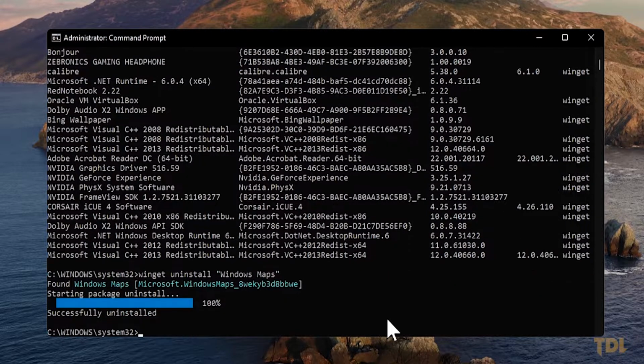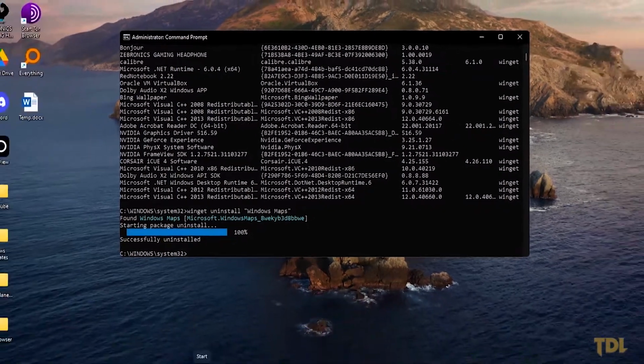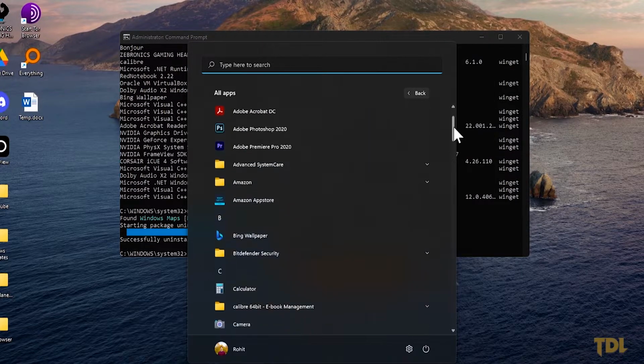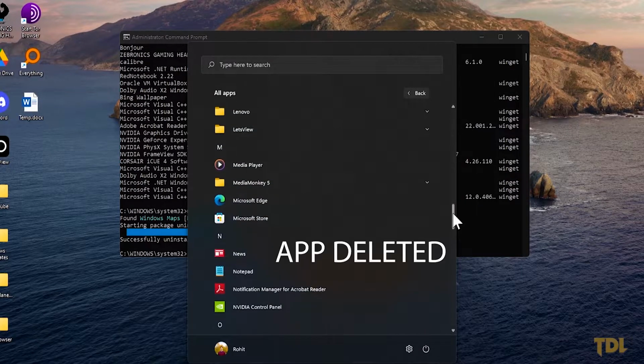Next, I'll press enter and this will remove the app from my computer. If you have liked this method, I recommend you to watch my past video where I've shown how to install or upgrade any app using Command Prompt. You can click on the card in top right corner.